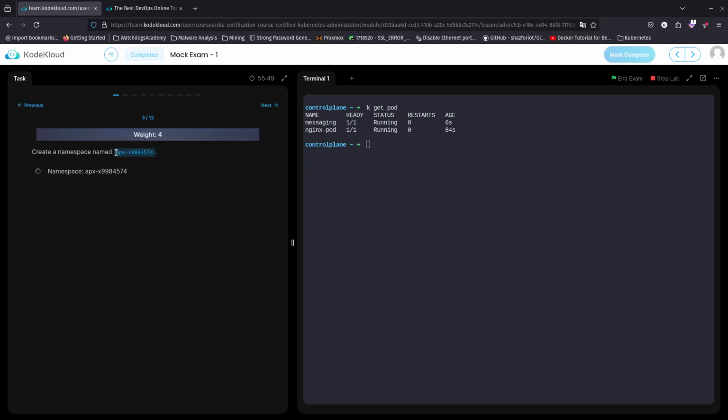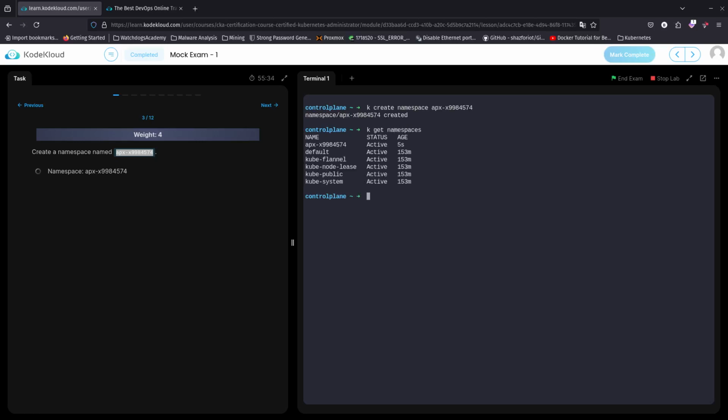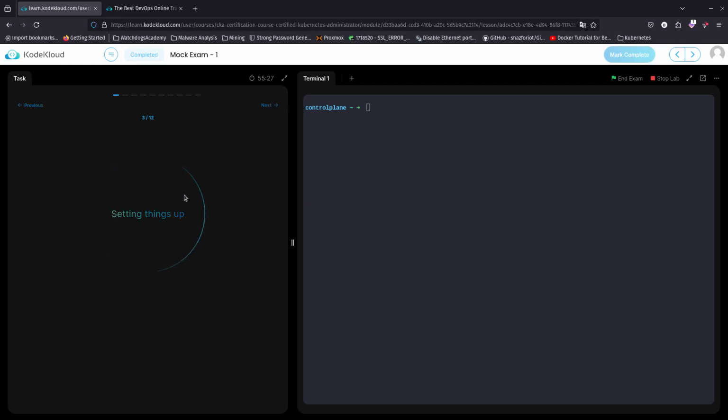Create a namespace named whatever that is. So we're going to create that namespace. Also really easy. Create namespace. Get namespace. There we go over here. It is active, so that is great. We can move on to question number 4.